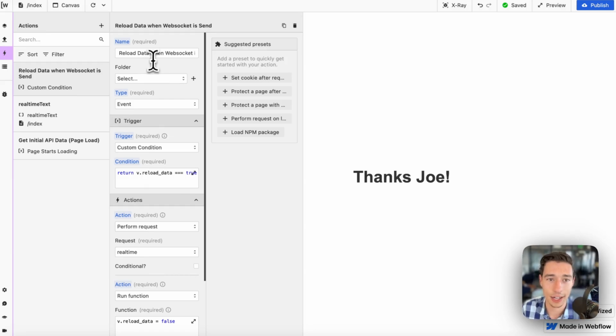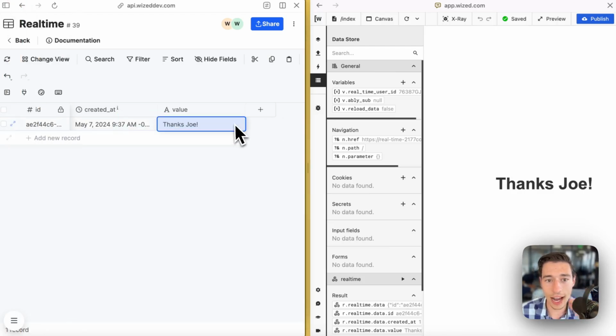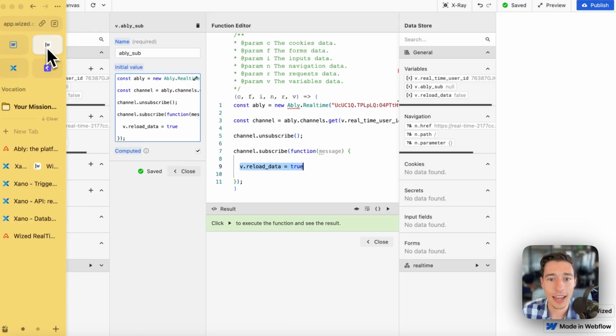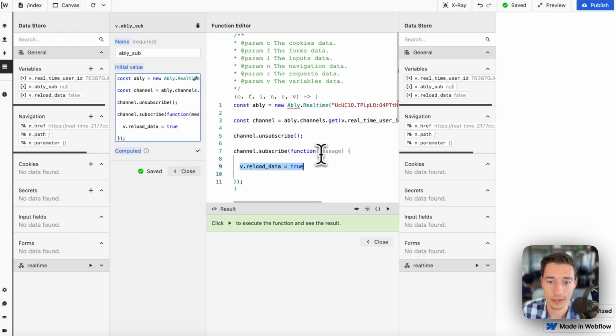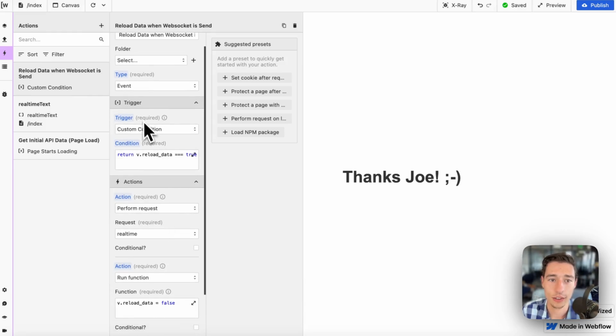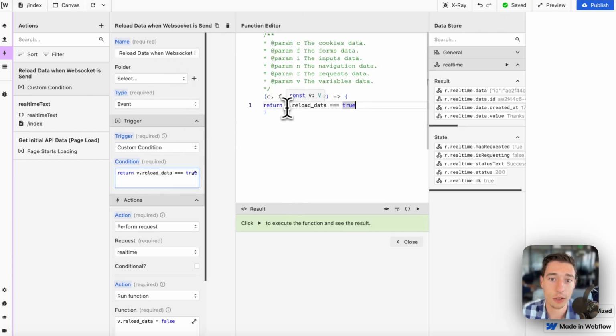And then I have another action, and this is where the beauty happens: reload data when WebSocket is sent. If we go to our computed variables, we know whenever we receive a message, and we saw this update earlier, let me do this again. Whenever I update this in here, keep an eye on v.reload_data. If I update this, it will be true and then false. Every time this is true for a split second, that means we received the message, so we want to do something. We're going to create an event-based action for when we receive the webhook data, and the condition will be v.reload_data === true.